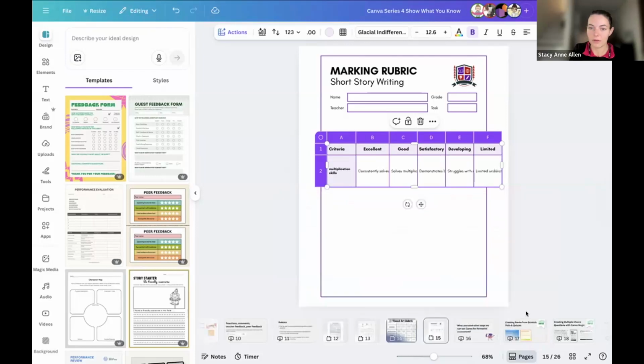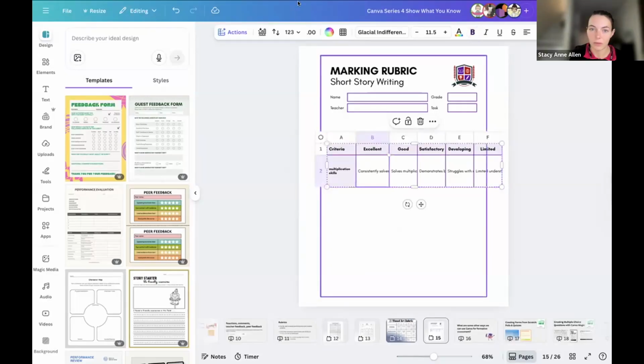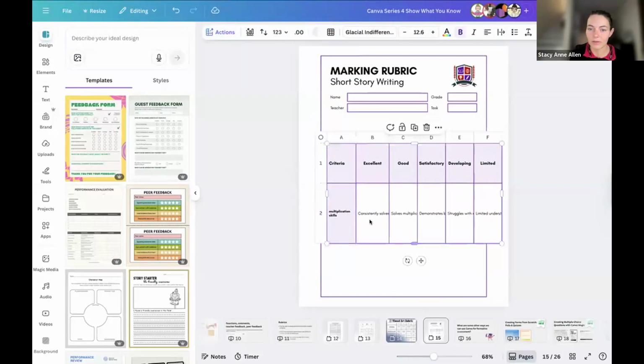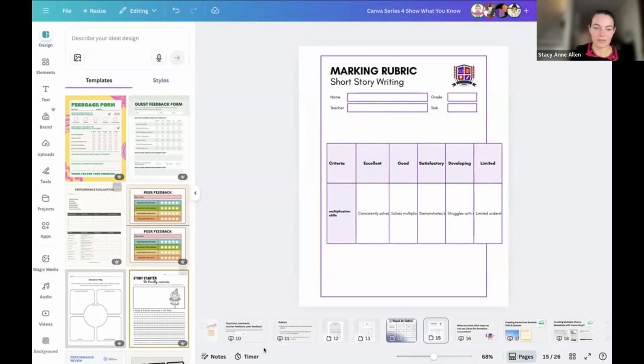So it's a very quick way, again, if you have your criteria and your different levels, that you could quickly generate a rubric for a given assignment. You might have to do some formatting. So this template, it's not perfect because it's not showing all my text, but it could be adjusted.